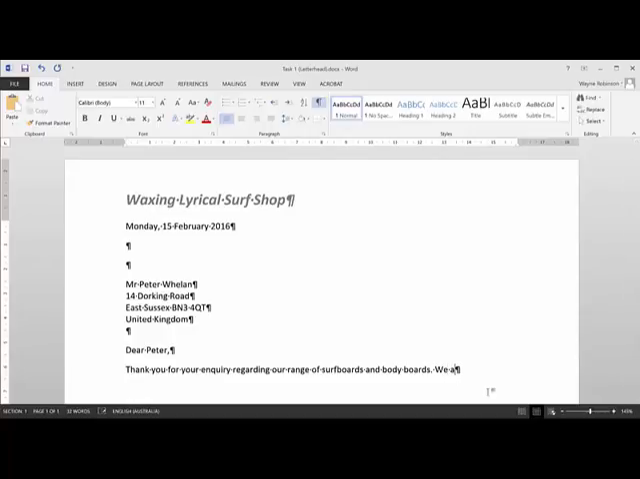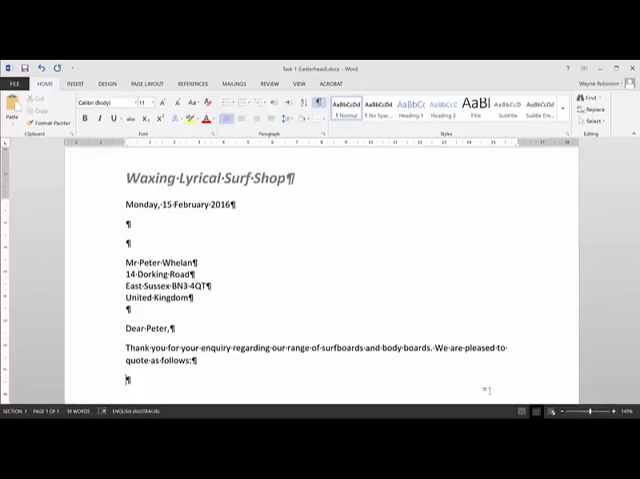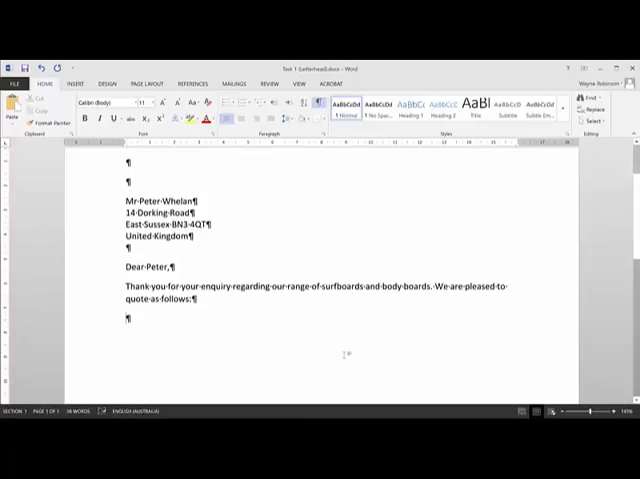We are pleased to quote as follows, and a colon, and enter. Now, the next thing we have to do here is to insert a table. Your table of surfboard models and their description and their price in US dollars. It's a 3-column table with 5 rows.